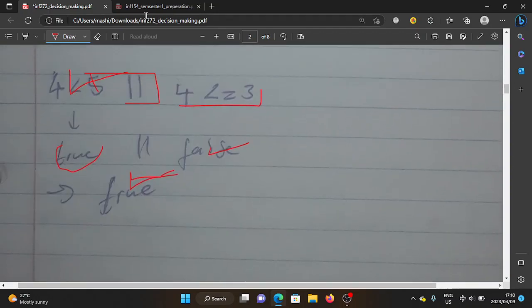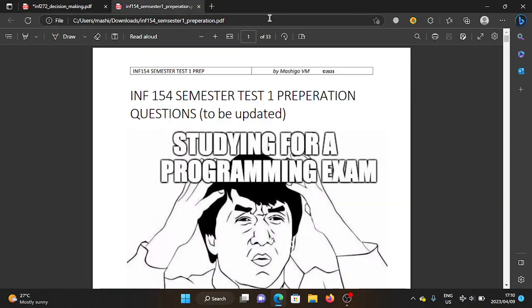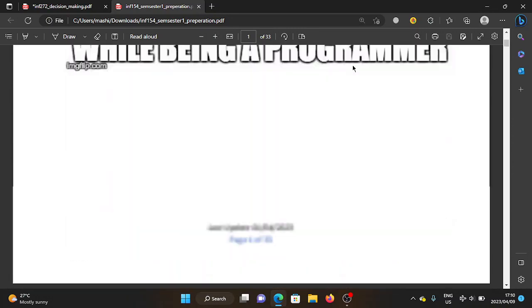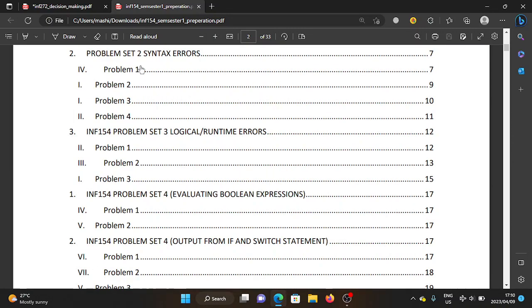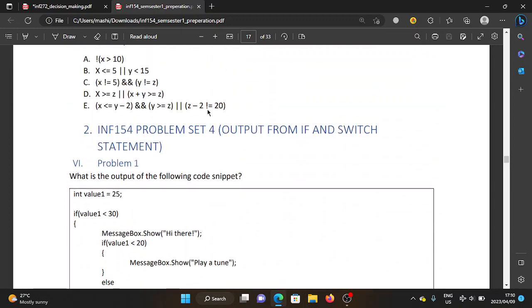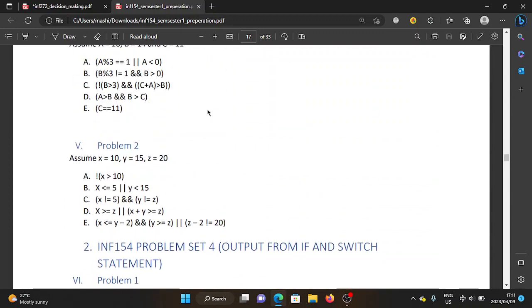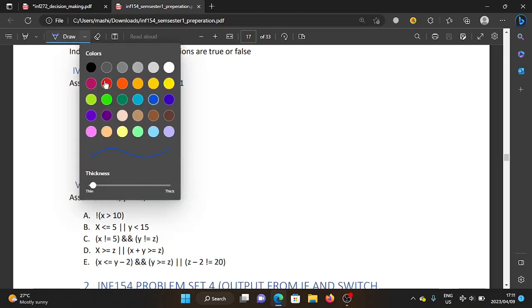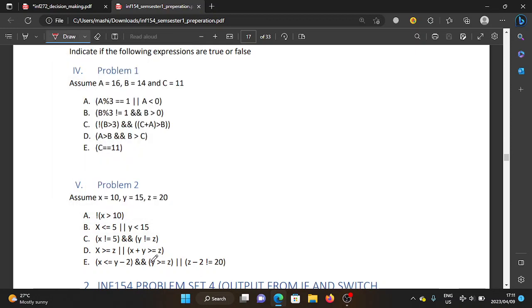Then let me see if I can go through some examples. Let me check here. So here are a few examples. Let's evaluate this E, the last one. So we want to evaluate E, which is the last one.